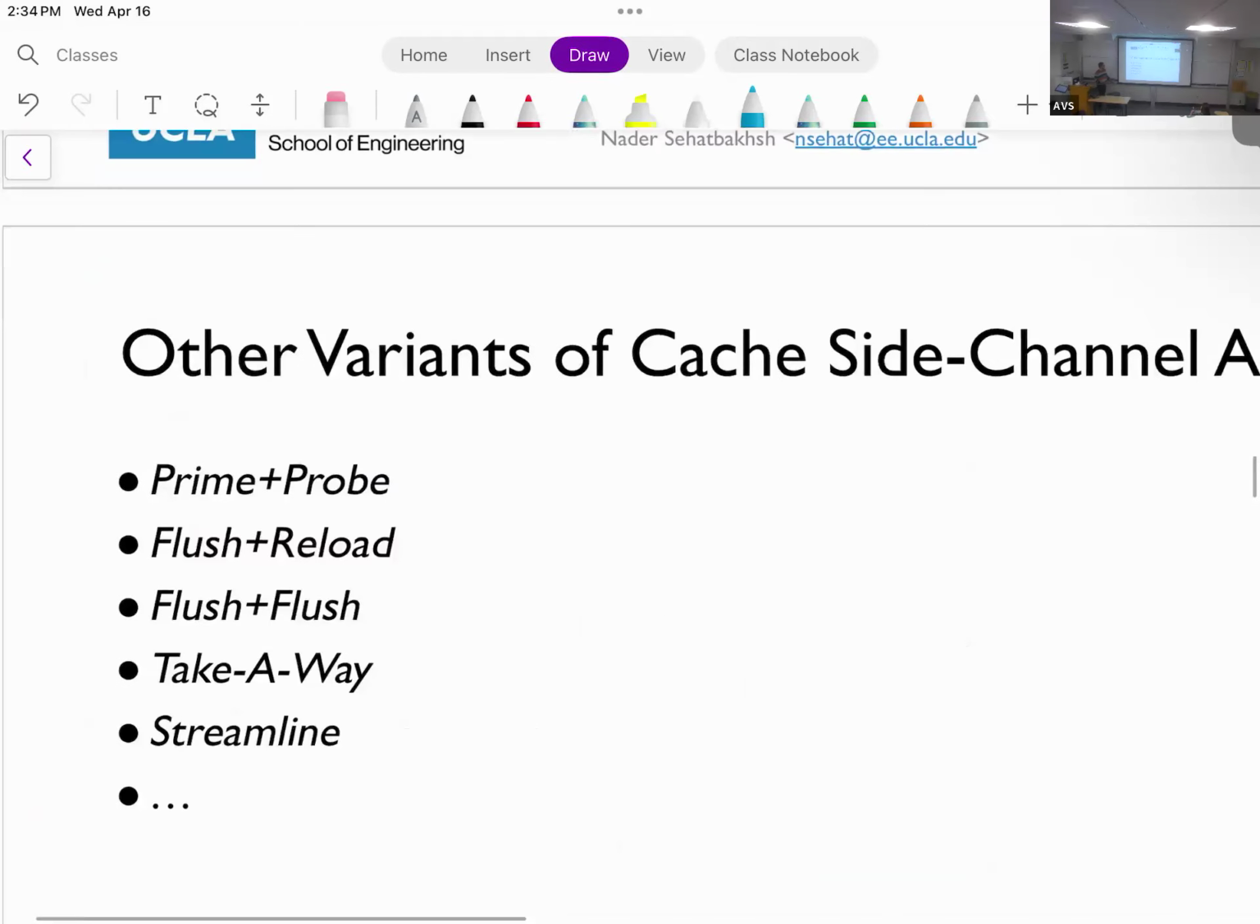And then again, in the lecture, you've seen that there are very different variants of this depending on the assumptions. The ones that I showed you, and the most prominent one, is prime and probe, because prime and probe doesn't have any sort of assumptions about the system.